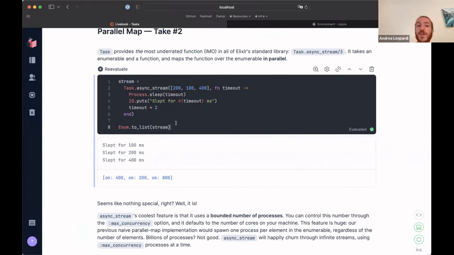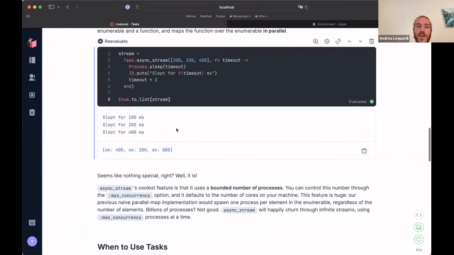The other super cool thing is this: in our previous parallel map implementation, if we wanted to parallel map over a list of 1 billion items, what would happen? We would spawn 1 billion processes, right? One process per item. That's not going to work. As much as we like to say Elixir processes are lightweight, and they are, they're not so lightweight that you can spawn 1 billion, or 10 billion, or 100 billion. It's never going to scale to any number of items in the incoming stream, right?